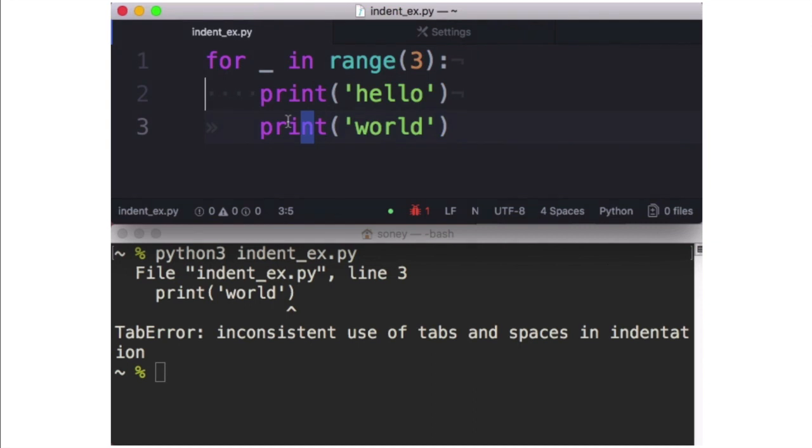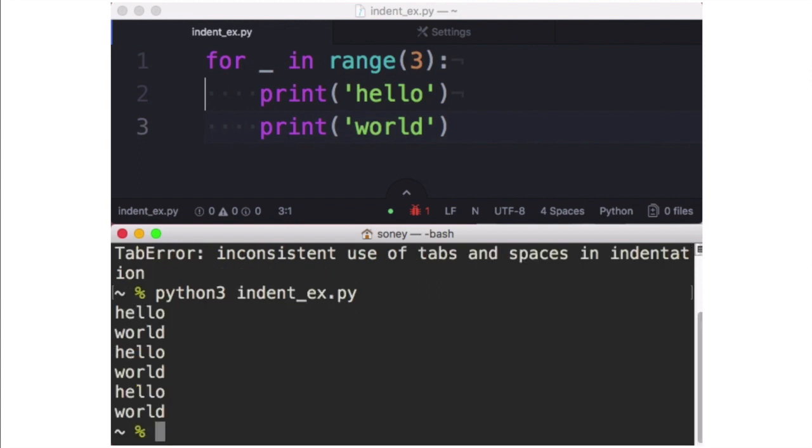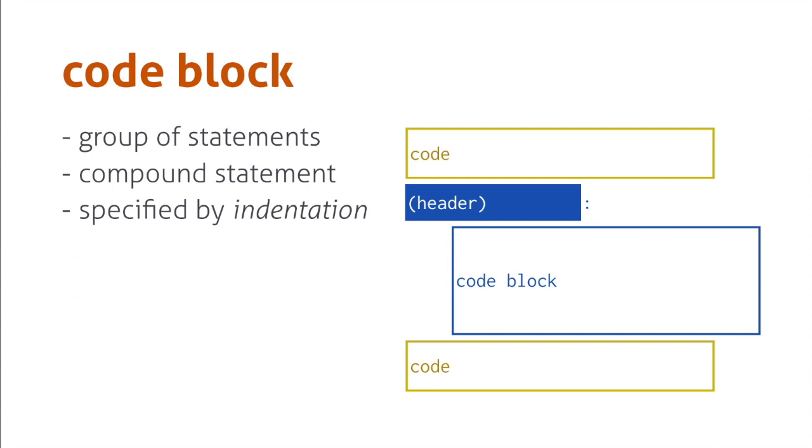So we can fix this problem by replacing the tab character with 4 spaces. So in Python, code blocks are a group of statements that have a header and are specified by indentation.